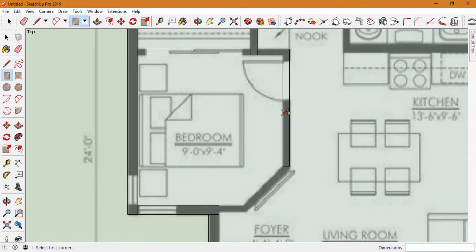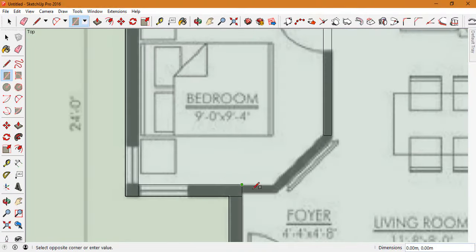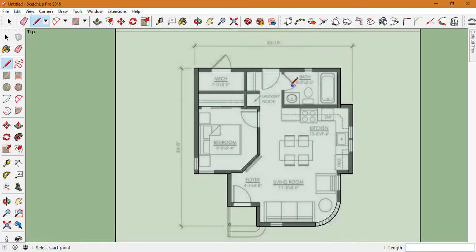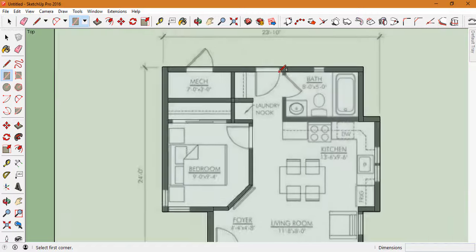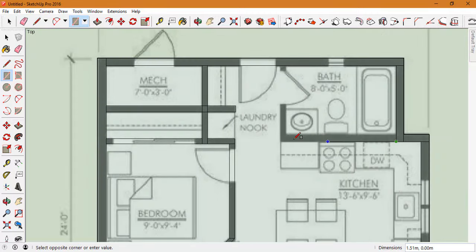And start drawing your walls like this. Now choose the line tool and create your final drawing like this. Choose again the rectangle tool. Let's draw this wall and this wall as well.